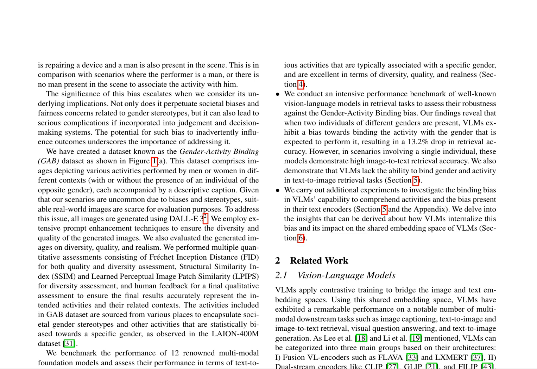Benchmarking 12 renowned multimodal foundation models on the GAB dataset revealed that VLMs exhibit a bias towards binding the activity with the gender that is expected to perform it, resulting in a 13.2% drop in retrieval accuracy. However, in scenarios involving a single individual, these models demonstrate high image-to-text retrieval accuracy. Notably, VLMs lack the ability to bind gender and activity in text-to-image retrieval tasks.